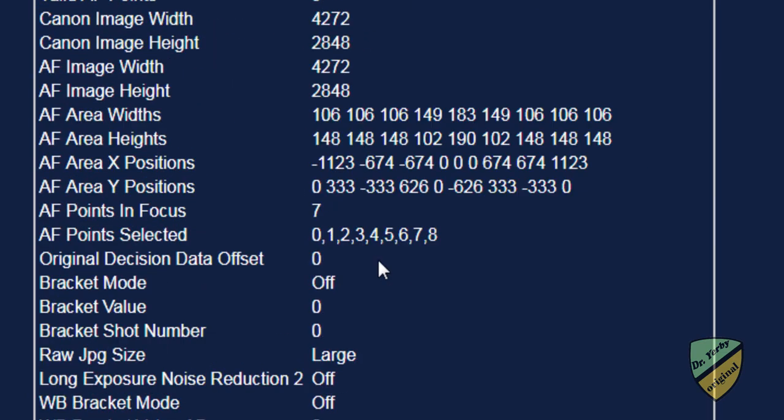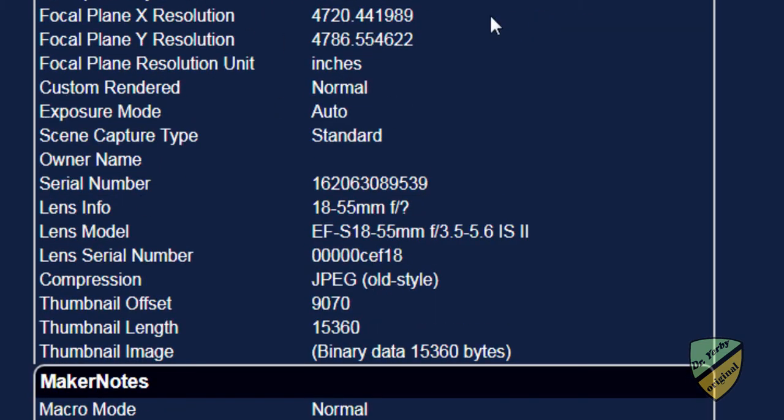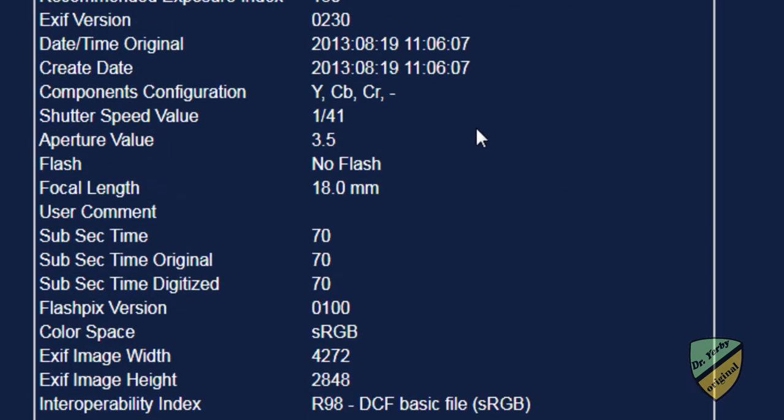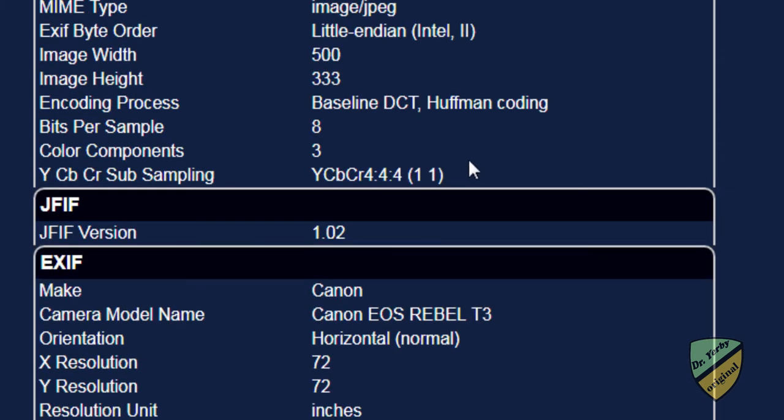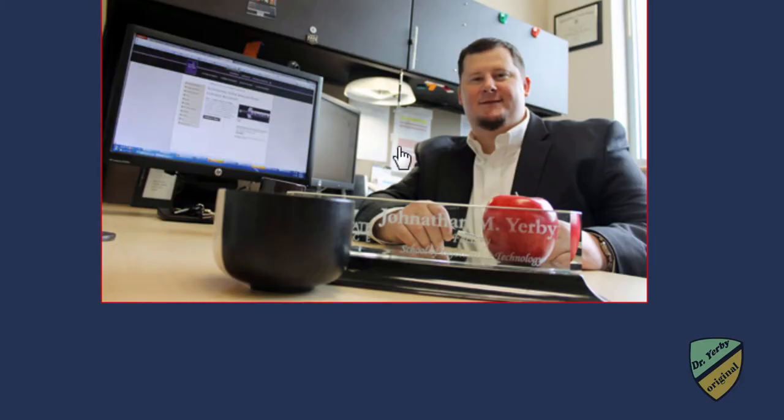Alright, and so you'll see different things in here. With cell phones, if it's enabled, you'll see GPS data, so that can tell you where the photo was taken. And then this is just a photo of the original.